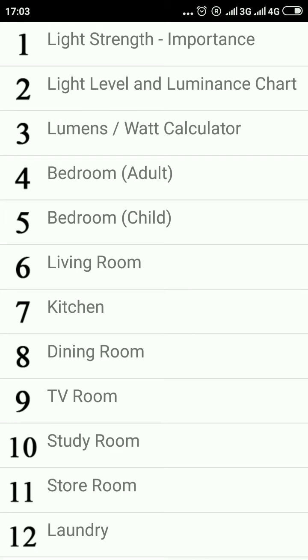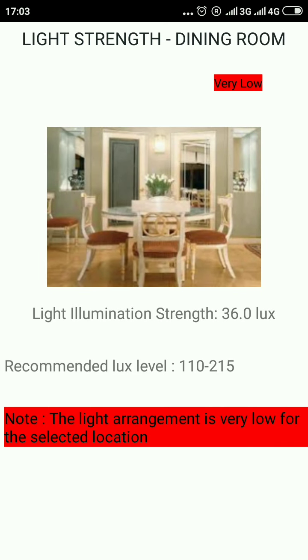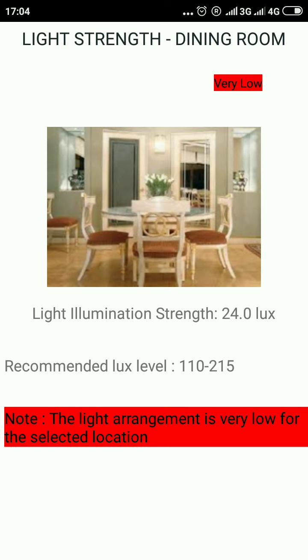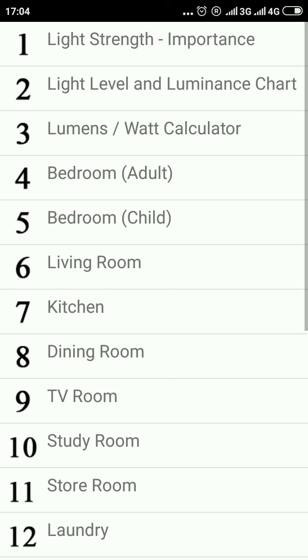For example, select Dining Room module to check whether the lighting of the dining room is good or bad. We can see the reading is changing. If the reading is less than the minimum recommended lux, then the color will show as red, which means the lighting is not good for that room. Press back button to go back to previous menu.